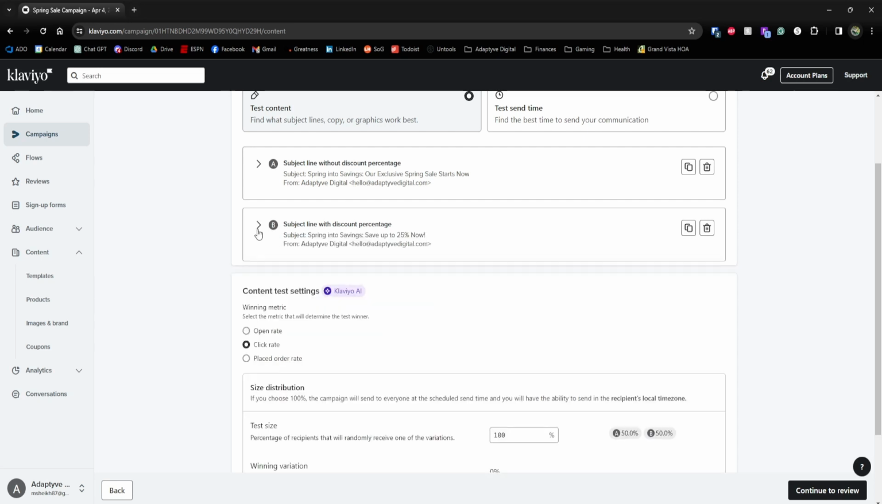Okay, the next step is to choose the winning metric. There's a couple of different options to choose from. For our example, since we're testing the subject line, we're going to choose the open rate as the winning metric, but let's just talk through these options real quick. The first option is open rate. So this is great for testing variables like the subject line, preview text, sender name, or sender email address. And basically whichever variant has more opens is going to be the winner.